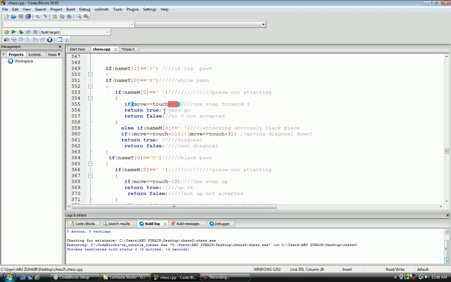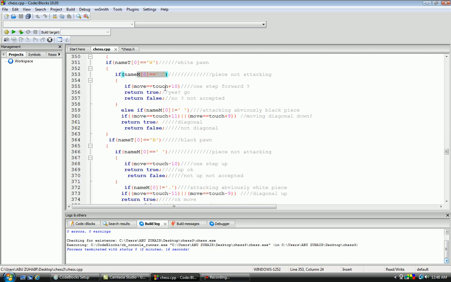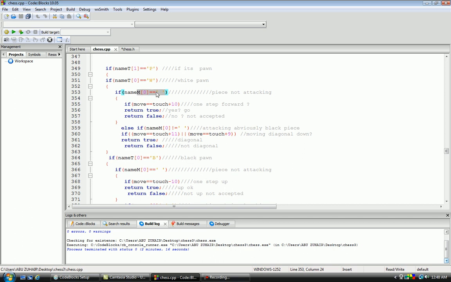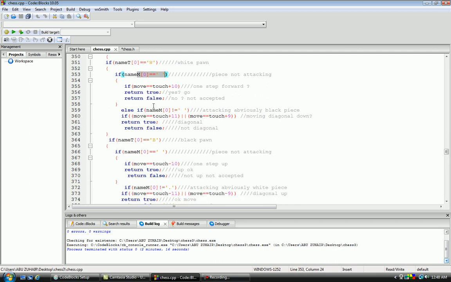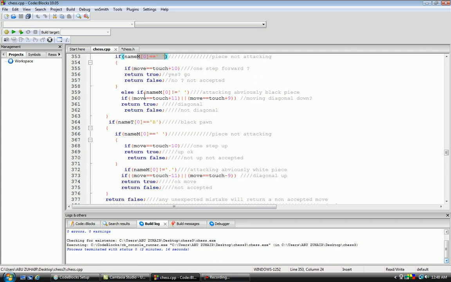And I have to make sure that if the name of move is empty, it means I'm not attacking, because the pawn is different. When it attacks, it moves diagonally, and when it moves, it moves forward. So first I have to check if it's not attacking. That means all you have to do is add 10 to the touch, and that gives you the move address. Else, if the name of move is not empty, that means the pawn is attacking. So either way, I have to add 11 or 9, moving diagonally downward.